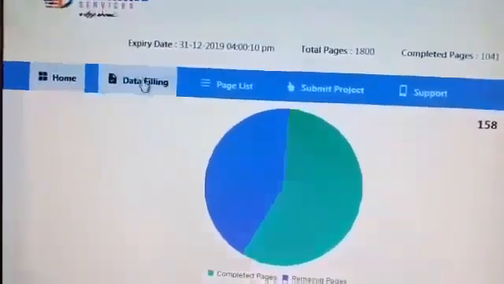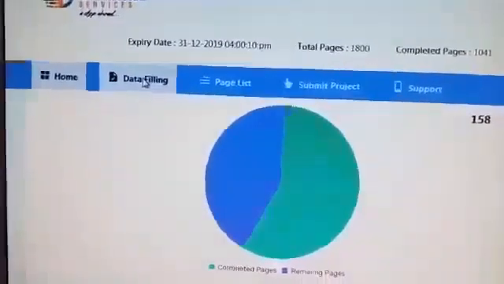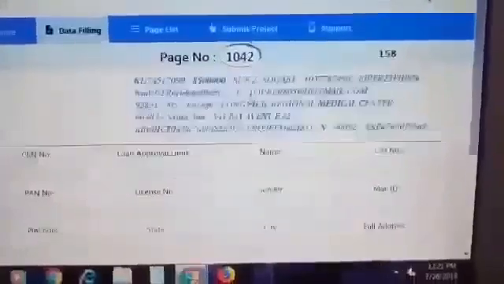Now to do the data work, you need to go to data filling. In data filling, you will get 20 columns and 20 details that you need to fill out. Here you can see the 20 columns and here you can see the 20 details which you need to fill out. Like that you can see.